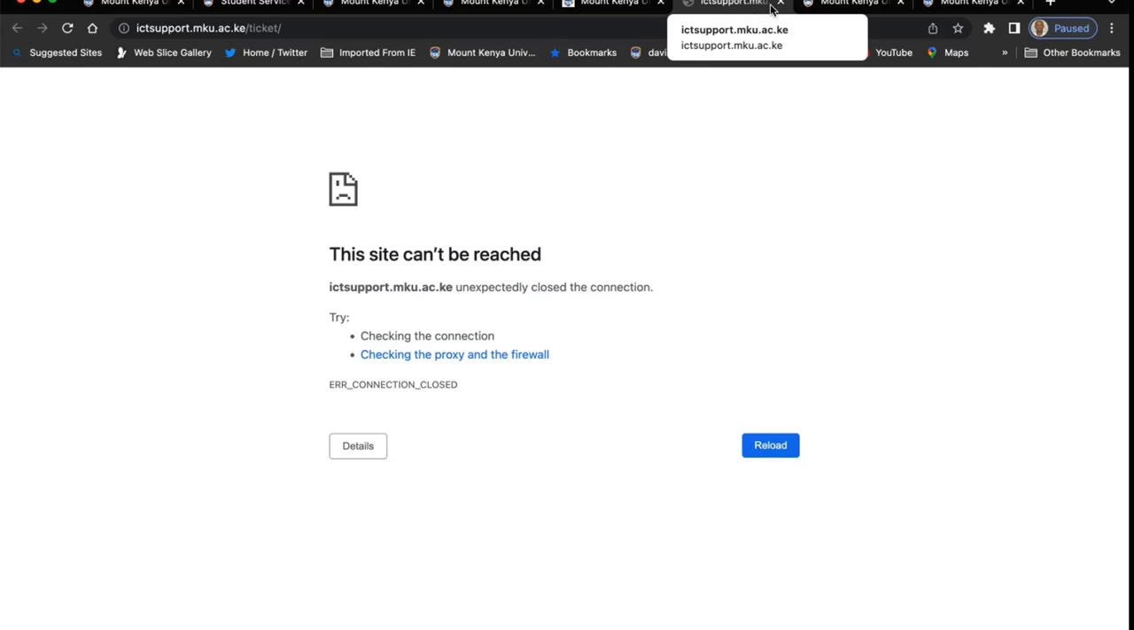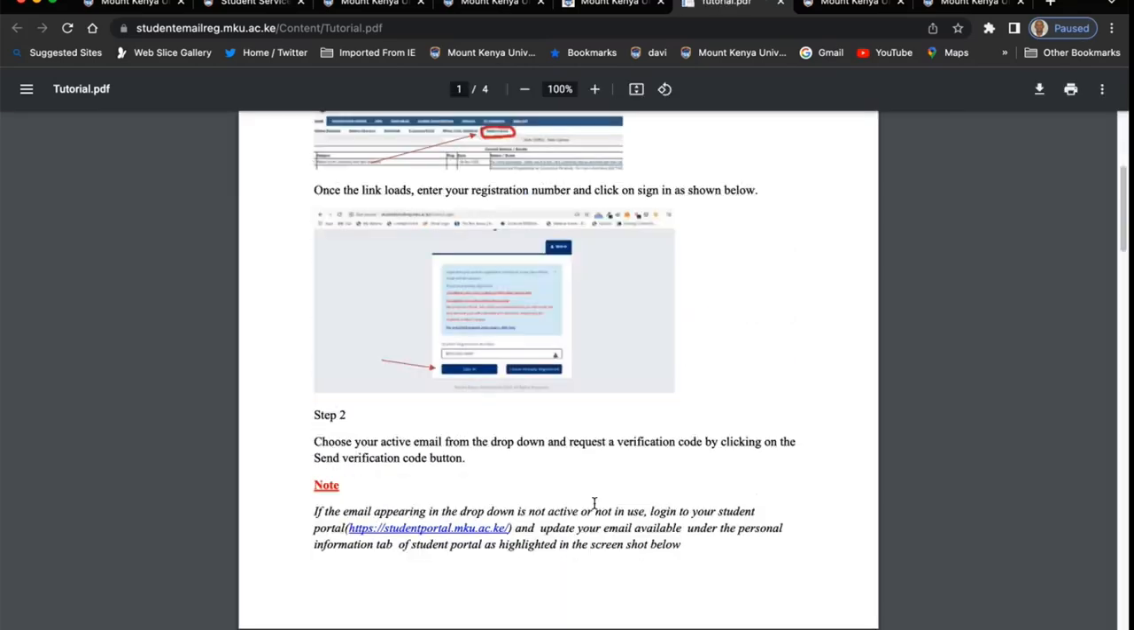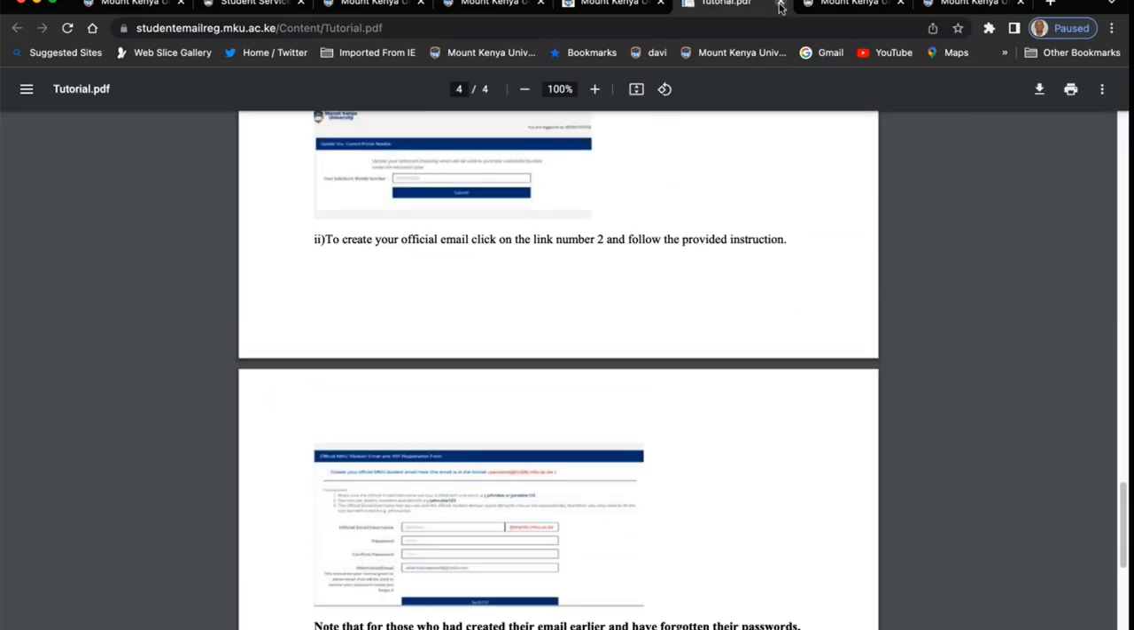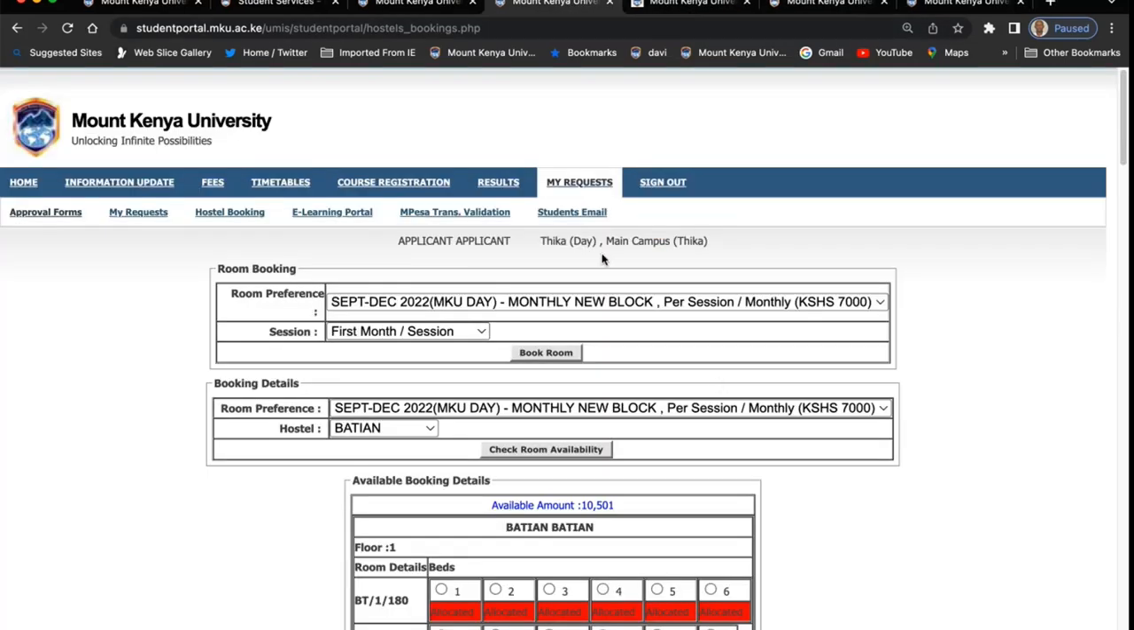You can also download the tutorial or the manual in case you have any difficulties on how to create your email. That tutorial is available online. Finally, we can go back, and you can access our e-learning portal from here.